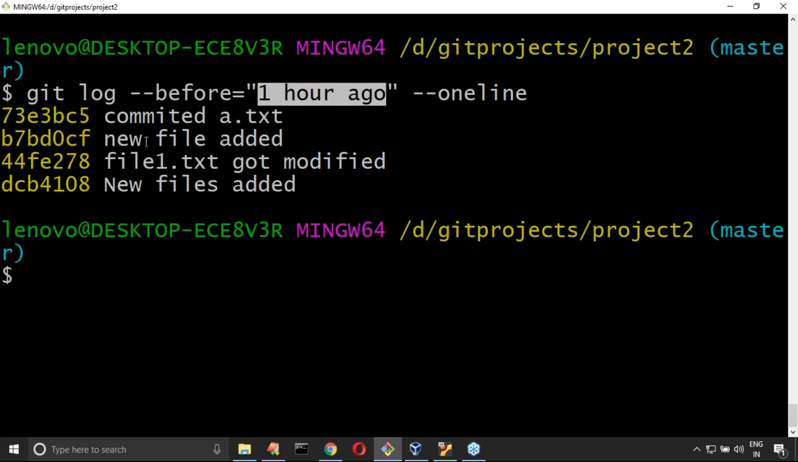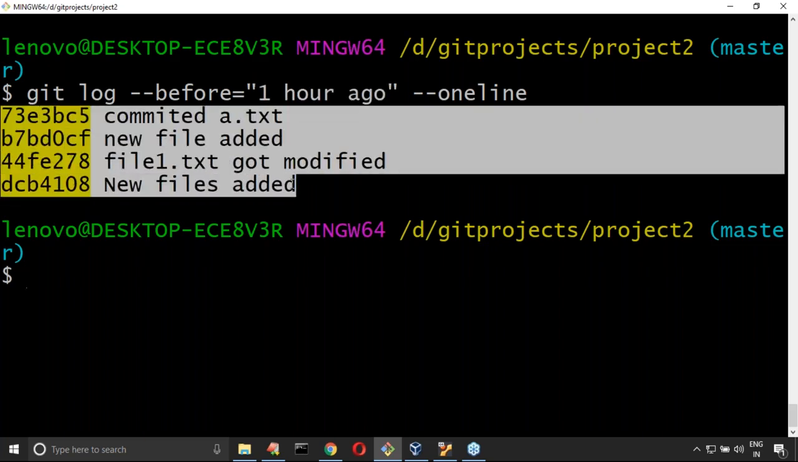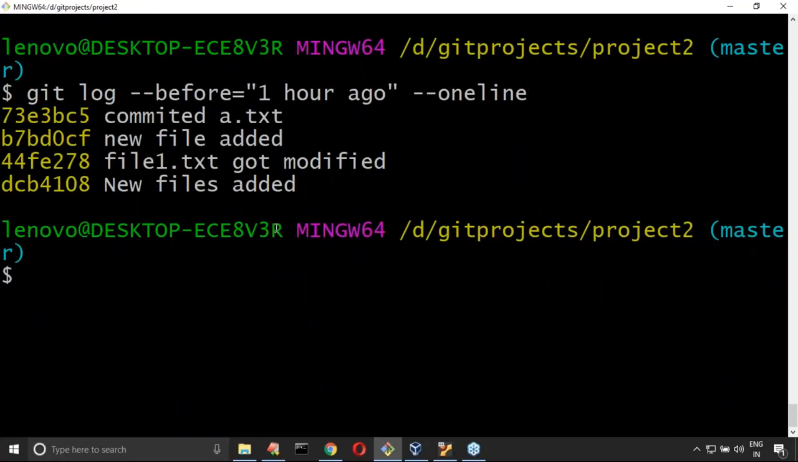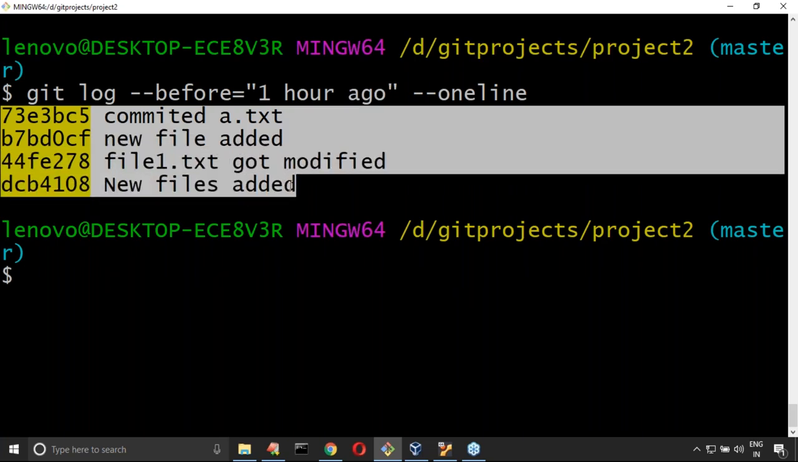Now observe that for 1 hour ago, only these commits are available, because the top commits are not 1 hour before. Why are the last two commits not there? Can anyone tell the reason? The reason is that the last two commits happened within 1 hour only. That's why they were not shown. But I'm asking about commits before 1 hour. Can you please show commits before 1 hour?